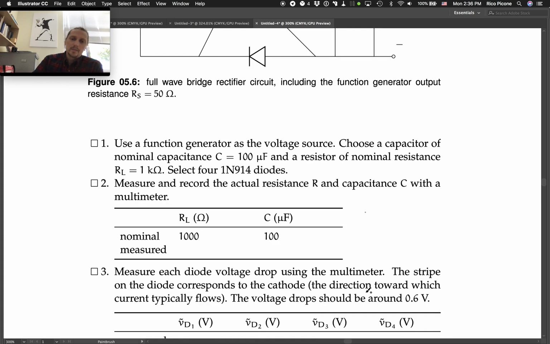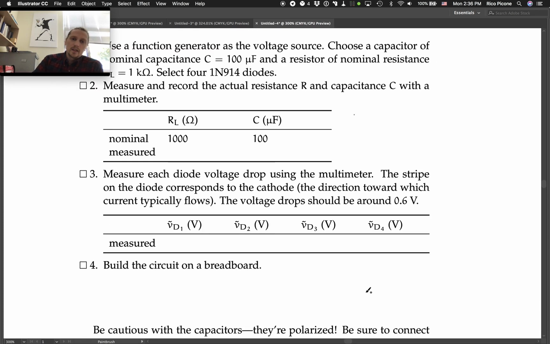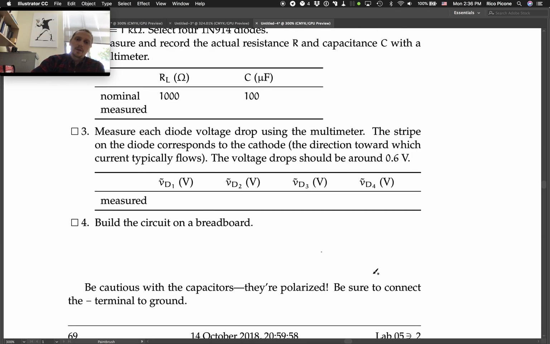So build it up and measure your actual resistance and actual capacitance. And then also measure the diode voltage drops. They should be around 0.6 volts, but in order to get a more accurate model, if you decided to go with a more accurate modeling technique shown in the last lecture, then you would be better to use the actual measured values here.